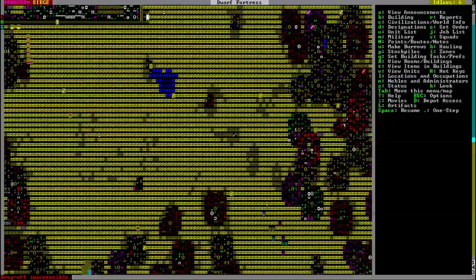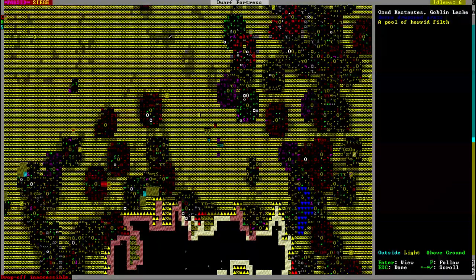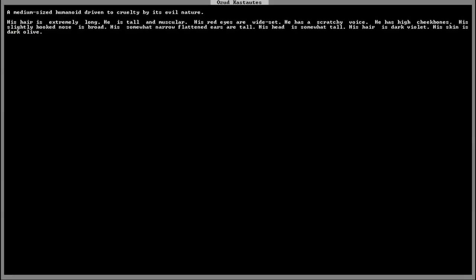Oh, there they are. Okay, here's the goblins. All right, let's look at the goblin. A medium-sized humanoid driven to cruelty by its evil nature. His hair is extremely long. He is tall and muscular. His red eyes are wide set. He has a scratchy voice. That's a goblin right there.